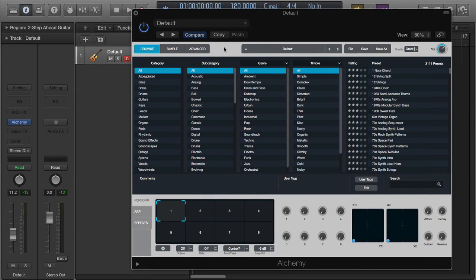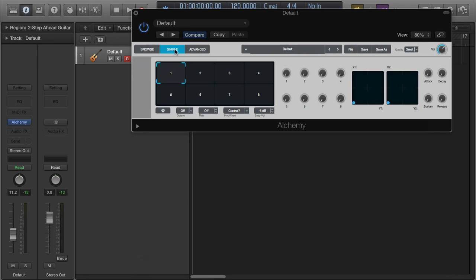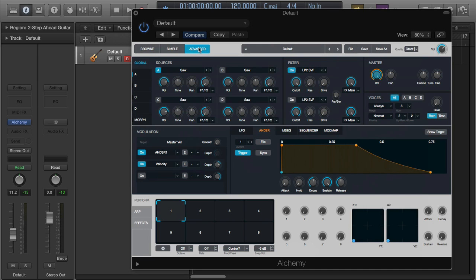So with that out of the way, let's get into the main thing that we want to talk about here, which is the interface. The Alchemy interface has three main views, which are these three buttons here. You have browse, which is the default view that you get when you open the instrument. You have simple, which looks like this, and then you have advanced.